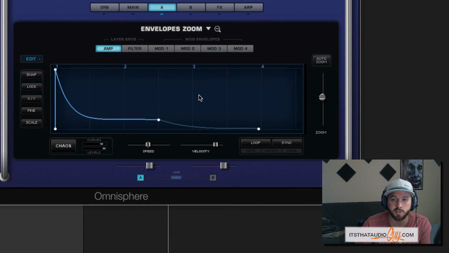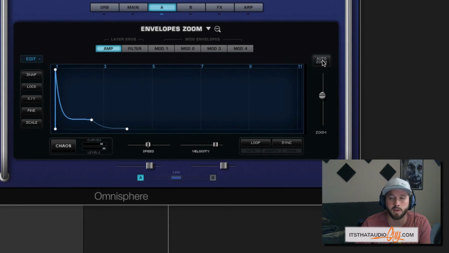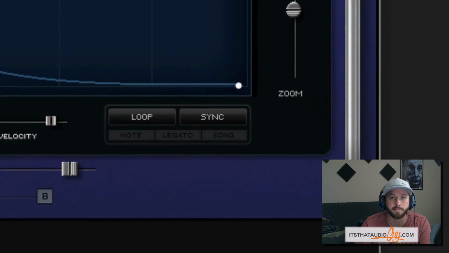You can use the wheel on your mouse to zoom in and out, or you can use this slider, or if you hit this auto zoom button, what it'll do is it'll fill the entire window with the envelope, like that. If I hit this loop button right here, what'll happen is after I hit the note and it makes its way down to the sustain, it'll loop back onto itself. It sounds a little bit like this when I hold a note. You can hear it going down to the sustain level and then back to the beginning and restarting.